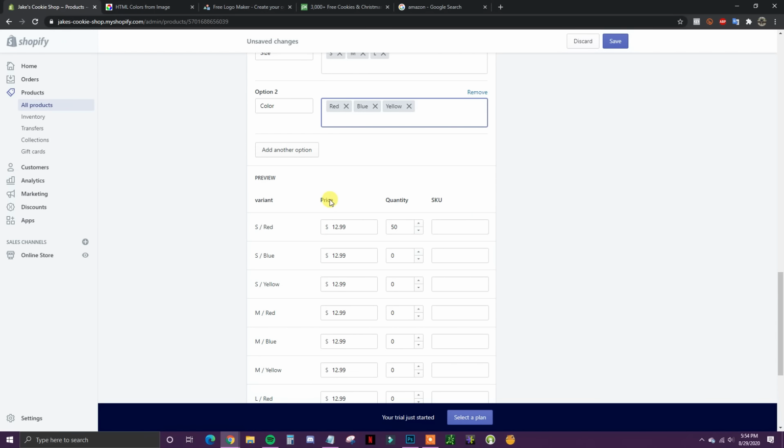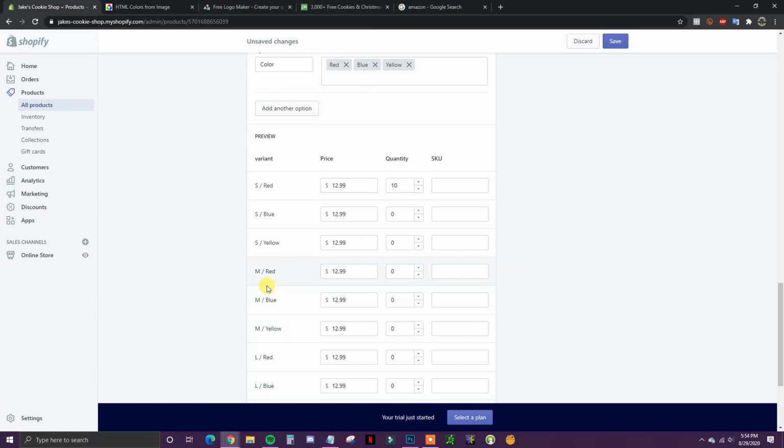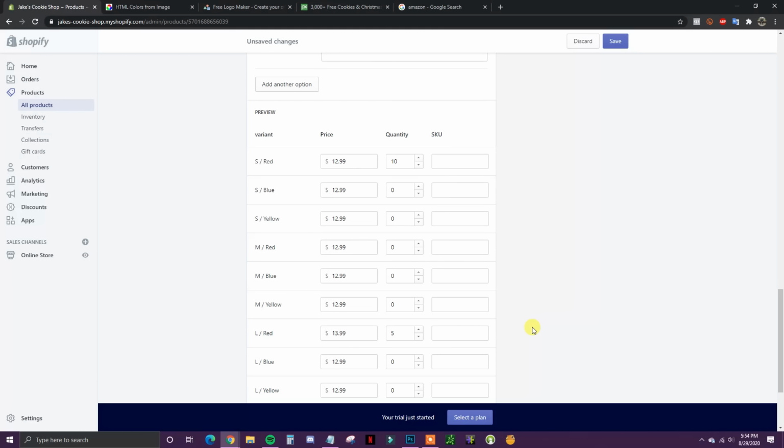So let's say we only had a few. We have like 10 small red t-shirts, we would put that in there. And let's say large t-shirts cost more than small, so we could go ahead and make them like that, because large t-shirts cost more to make, so we could change that price, and we could change like how many we have of that, and we could put in our individual SKUs right there.